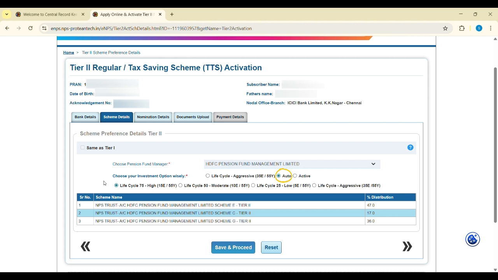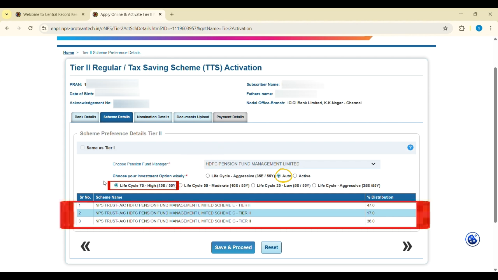In auto choice, you have 4 options. Life cycle 75, the equity portion is high, 47%. Then Tier C, the corporate bond is 17% and the government bond is 36%. The 100% allocation will be allotted like this.